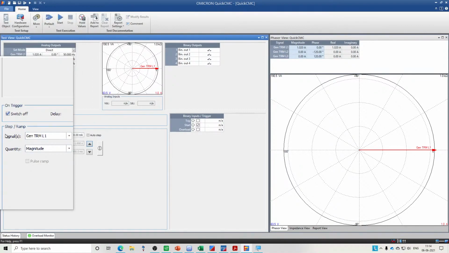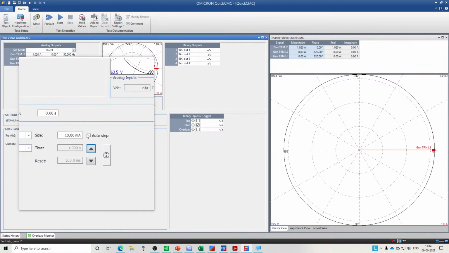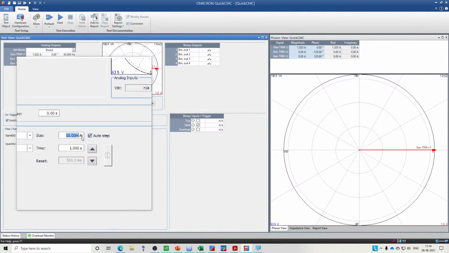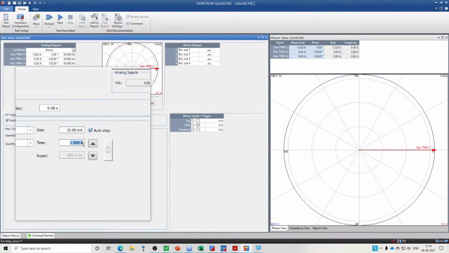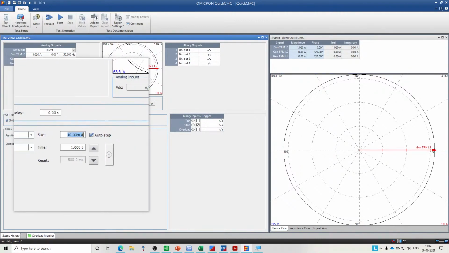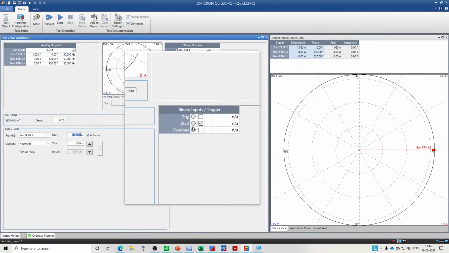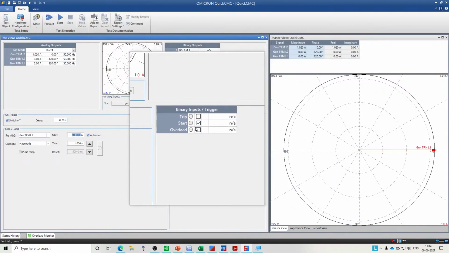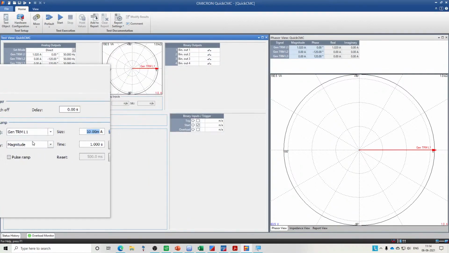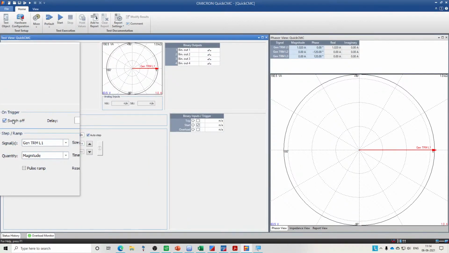Now this is going to be step. Ramp on the other hand, I can just give it as auto step, which means it is going to increase automatically by 10 milliamps every 1 second, right? So it is going to increase automatically by 10 milliamps every 1 second till my trigger has come. The moment trigger has come, the ramp will stop and my injection will switch off.